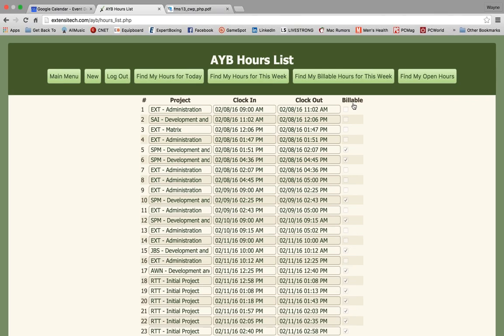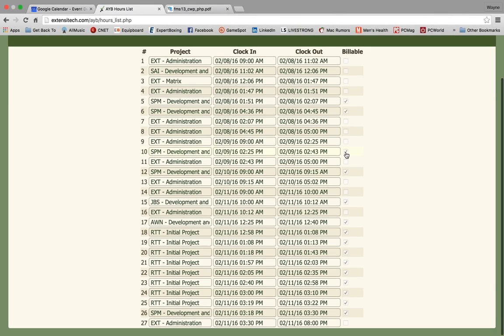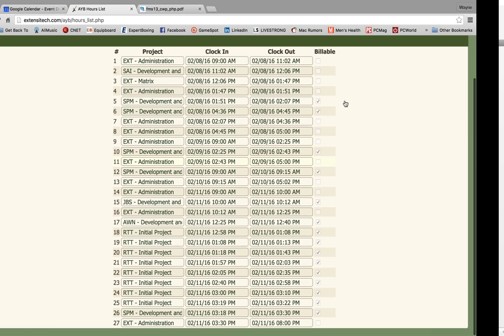And that's going to look like this. So it's disabled, so I can't click on it and interact with it. And if the record is actually billable, then the box is checked.